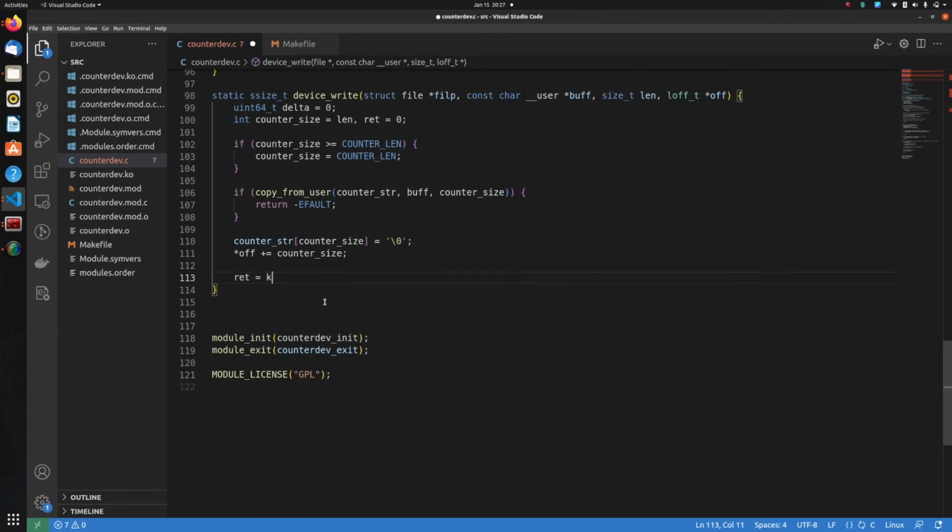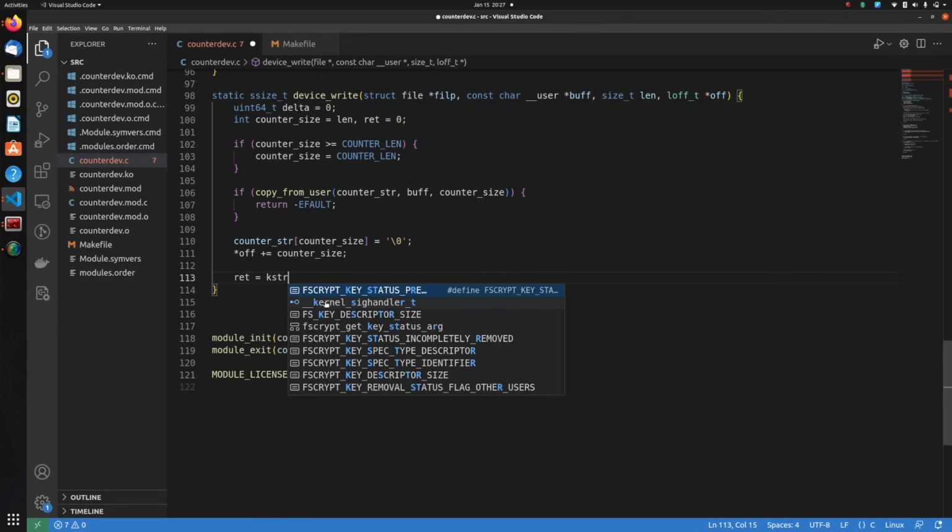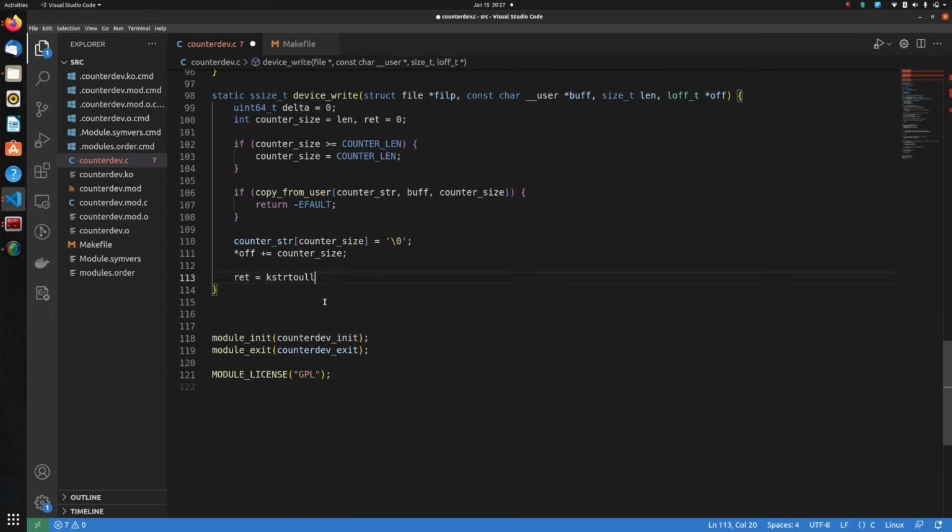I'm going to use a function called kstrtoull. What this function will do is convert the string representation of the number present in counter str to a number in base 10, basically a decimal number, and it will store it in the variable delta, whose address we just provided here.